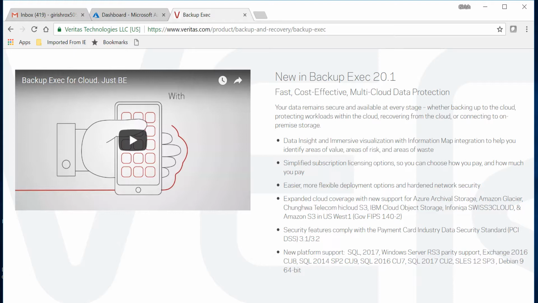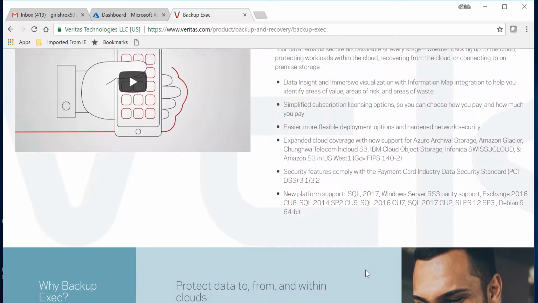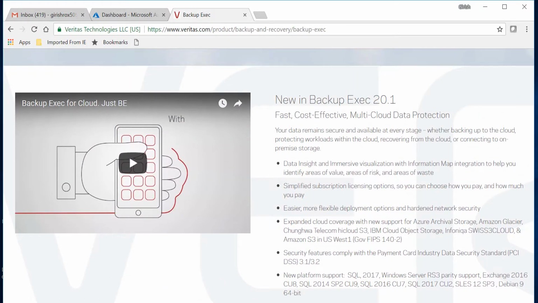And then there are some more options within S3, IBM Cloud Infonica, and Amazon S3 in the US for the government. That's also included with Backup Exec 20.1. And there's also support now for SQL 2017, the latest version of Exchange, as you can see on the screen, along with DB2 64-bit. So if you fall under these categories and you want to utilize all these features, you can definitely upgrade to the latest version.